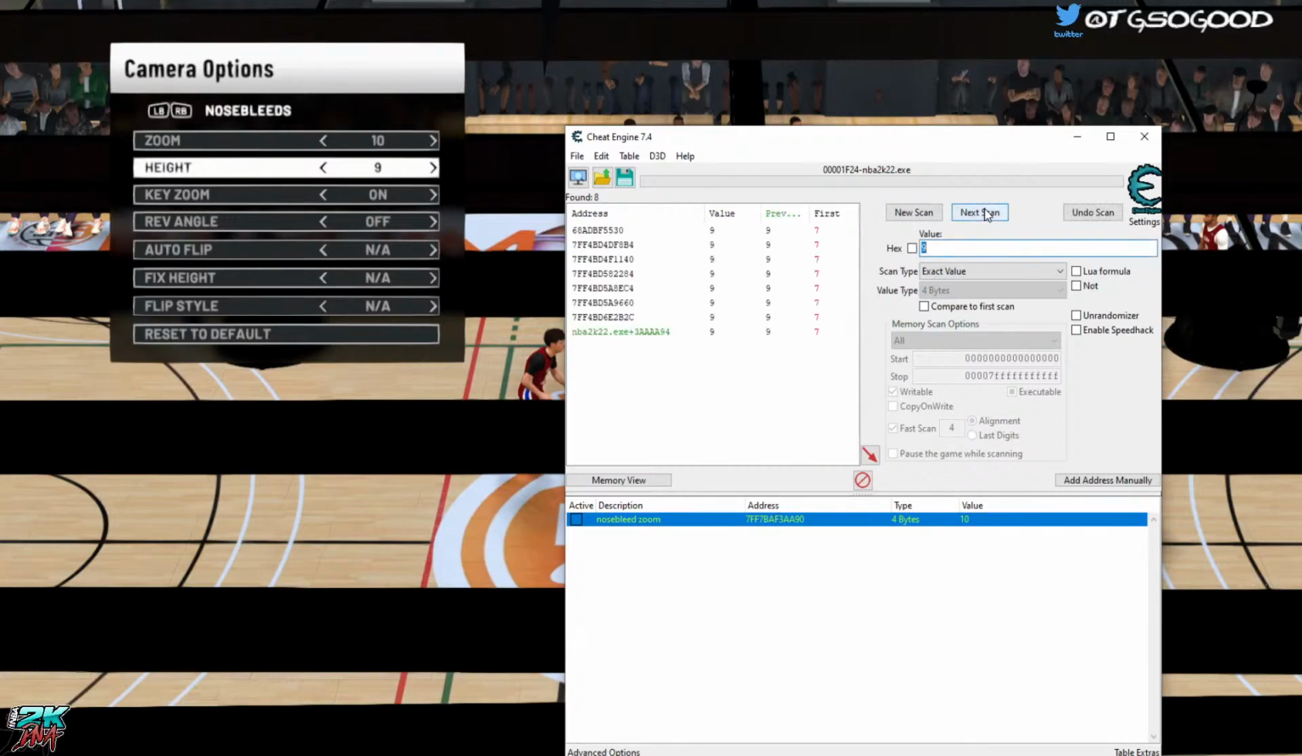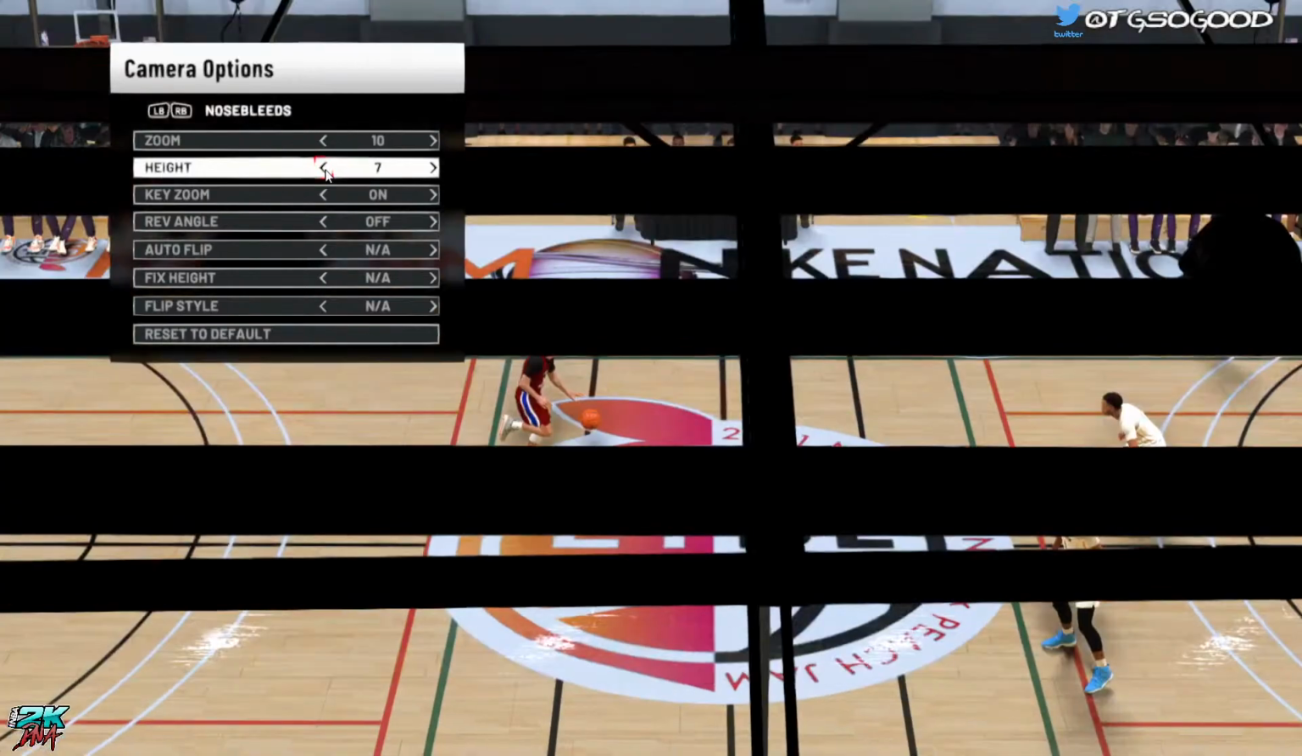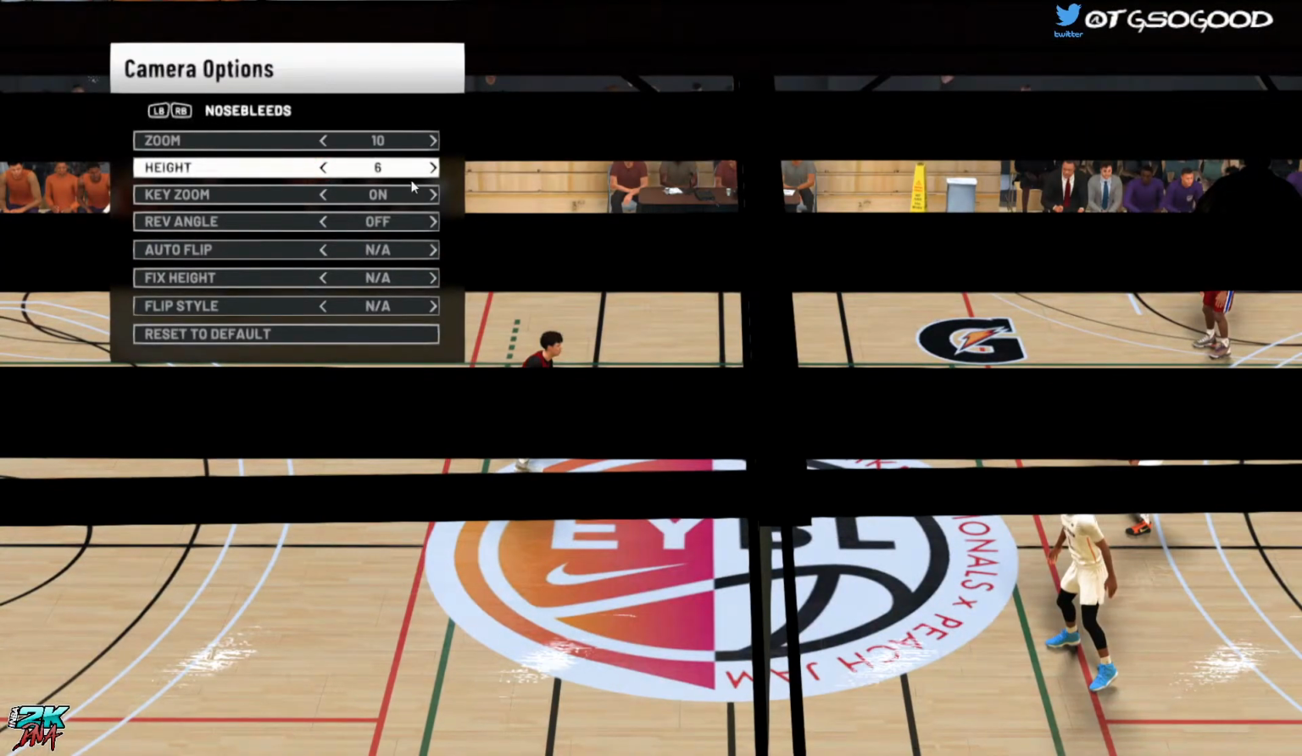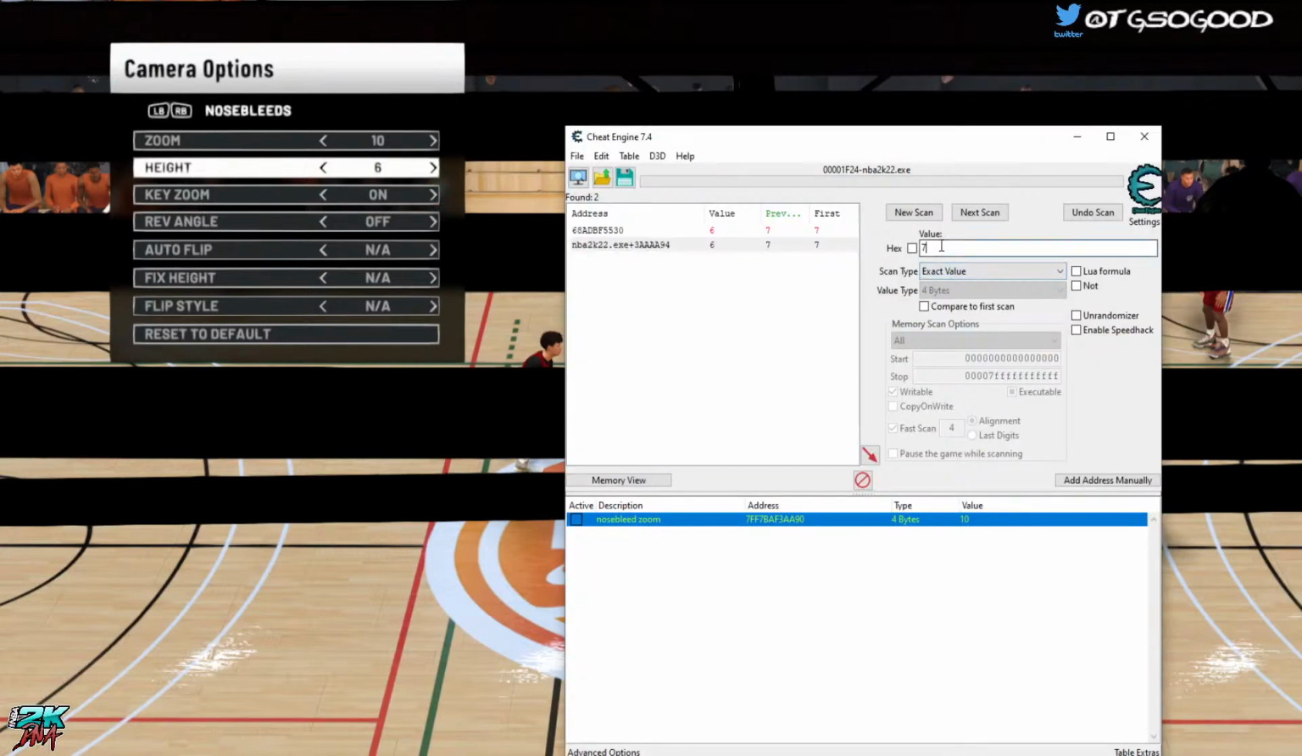Press next scan. And I think this one is the one down here, but we can verify that by changing this in game. I can change it back to 7. As you can see, this down here changed to 7. But if I just want to go ahead and complete this next scan, change this to 7, next scan. And I know for sure it's going to be this one, but I'll narrow it down, changed it to 6. 6, next scan. Yeah, there you go. See, that one was changing.